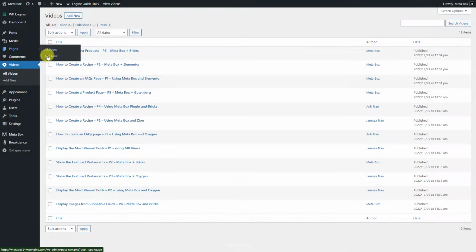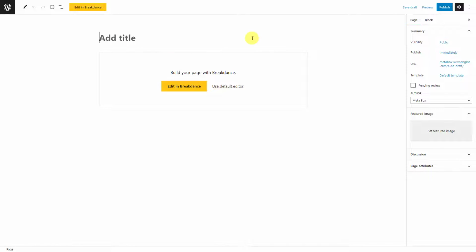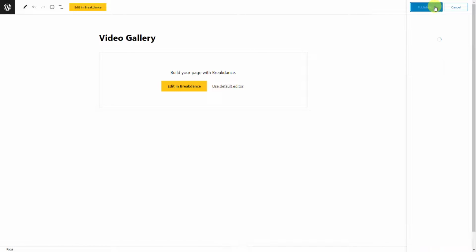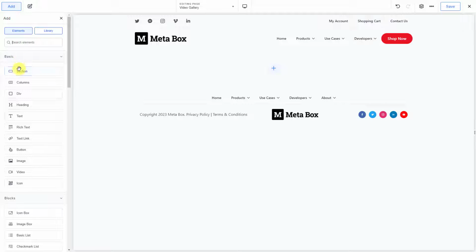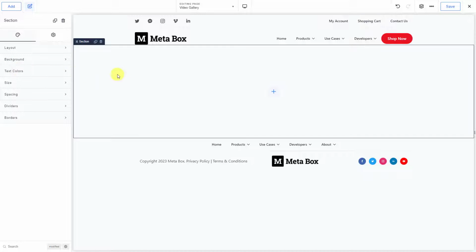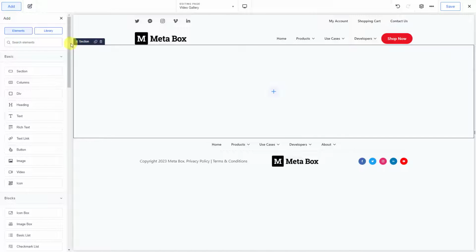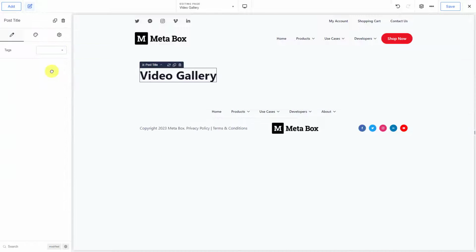Add a new blank page as usual. Then edit it with Breakdance. Add a section element to cover all the content in the body of the page. Now add the post title element to display the name of the page.